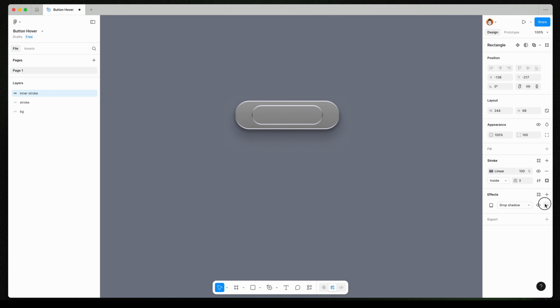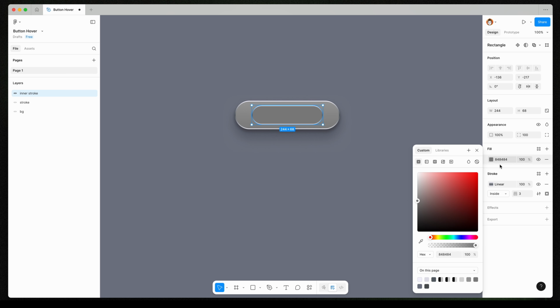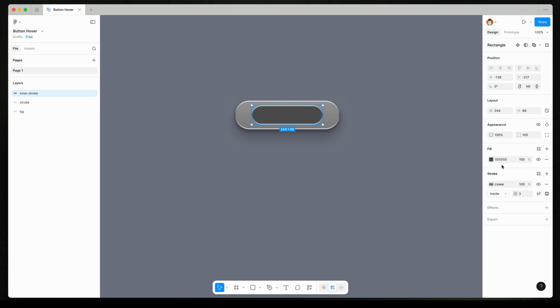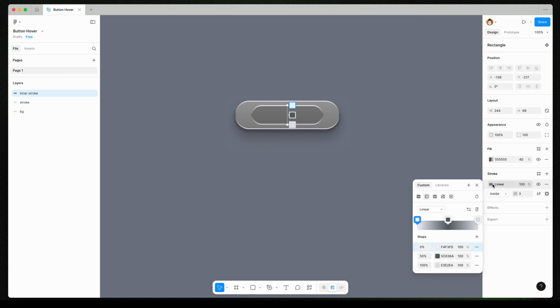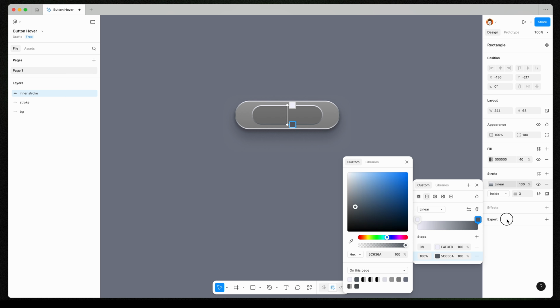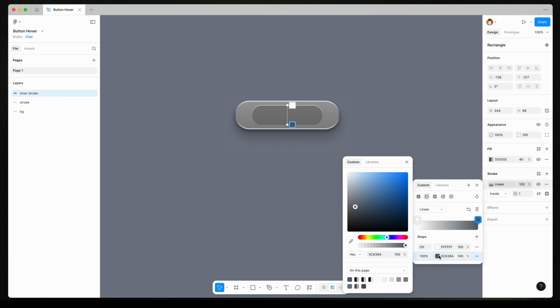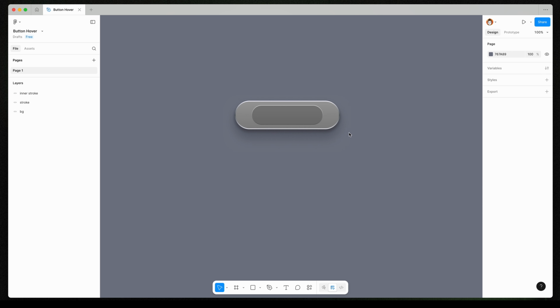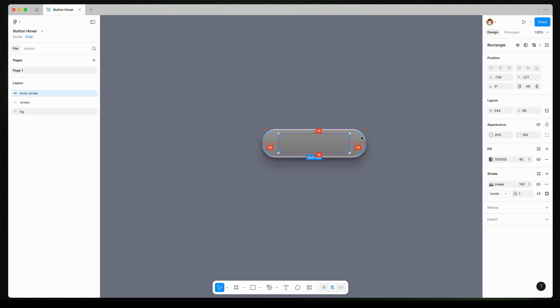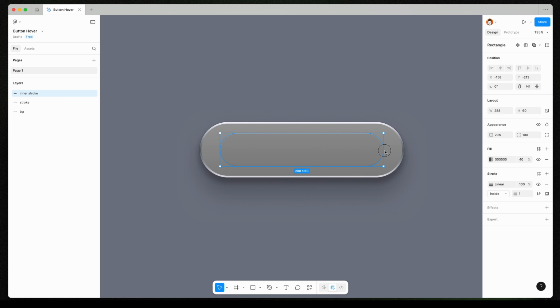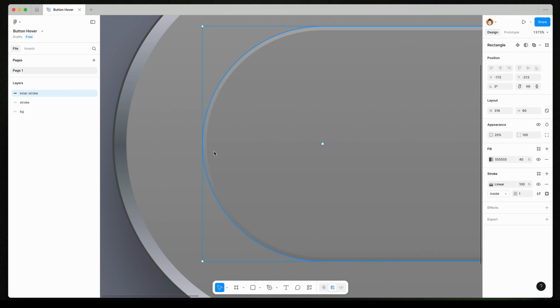It won't have any drop shadow. It will have a simple gray fill. Let's go with 555 and opacity 40. The stroke will be linear, 1 pixel. Something like this. And the layer itself, it will have 20% opacity. Now let's make sure it has the similar padding, 20 on all the sides.